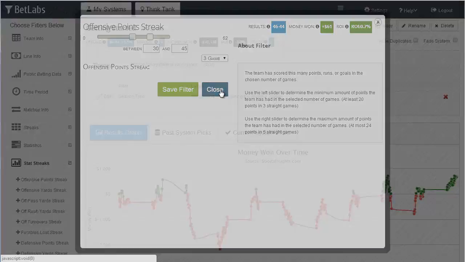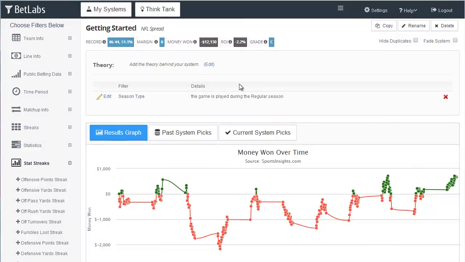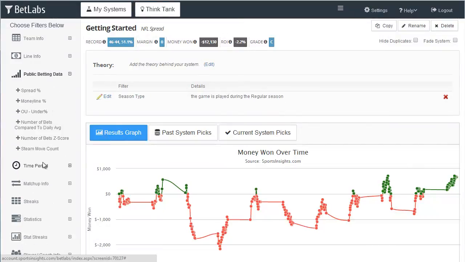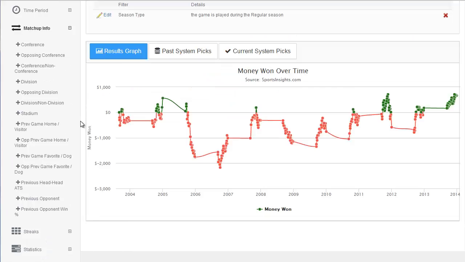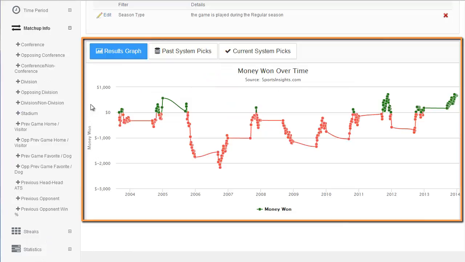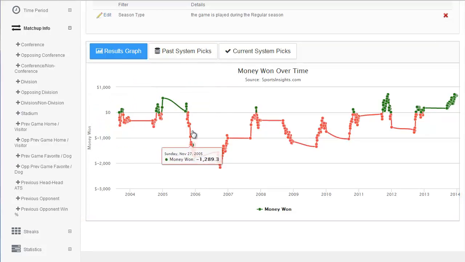Go ahead and close that filter. Every filter listed is different, but it will be one of those 4 types of filters. Now if you scroll to here, you can actually see the results graph of your system that you're building. Again, you can mouse over and get data points for each date of the system.